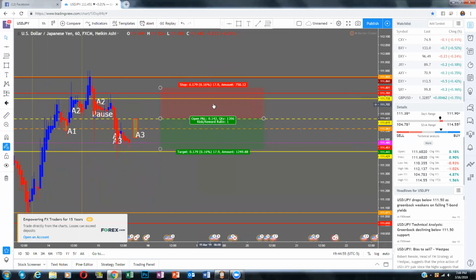Red is for your stop loss. Green is for your take profit. We want this to be as close to 3 so that we have a 3-to-1 ratio. A 3-to-1 ratio means that you're looking to gain 3 pips for every 1 pip that you are willing to lose.